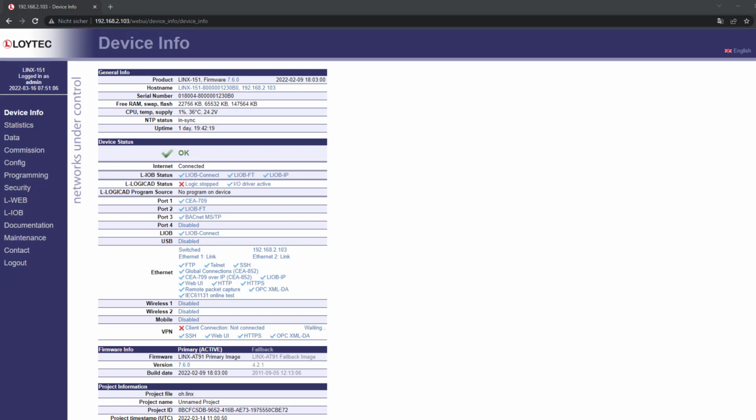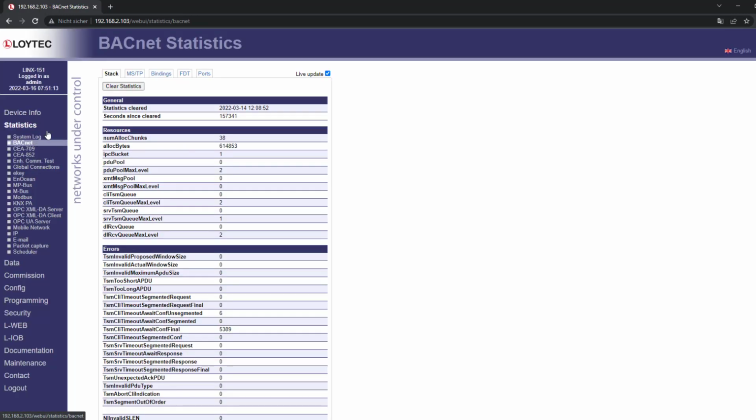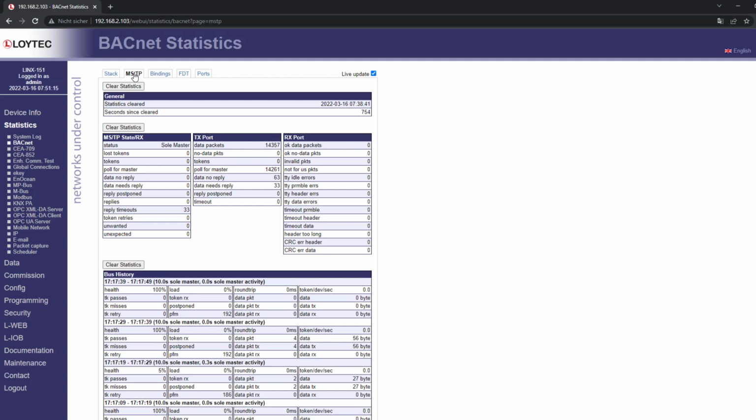With the help of the BACnet MSTP statistics page, which can be found under Statistics, BACnet, and then MSTP, we could try identifying the problem. The first aspect we could take into consideration is the status sole master. That could implicate that either our LOYTEC device is the only node on the bus with master capabilities, or that due to some cabling issues, we do not have any communication to other devices on the bus.